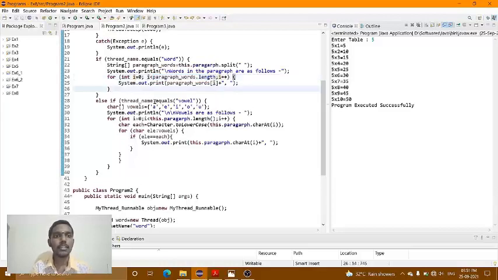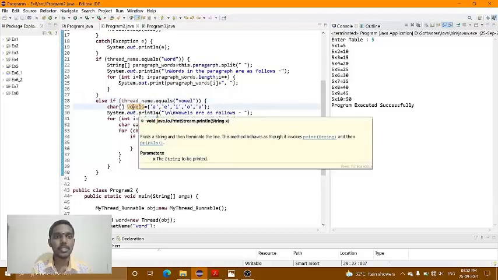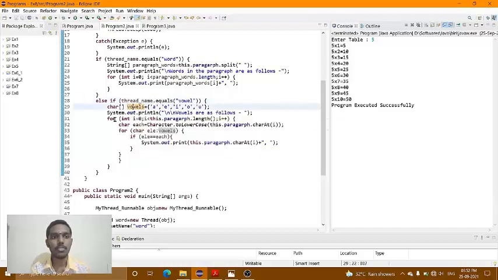Else if the thread name is equal to vowel, we first assign the vowels, that means a, e, i, o, u, inside a variable called vowels of char type. This is an array, and we are printing the vowels using a for loop.